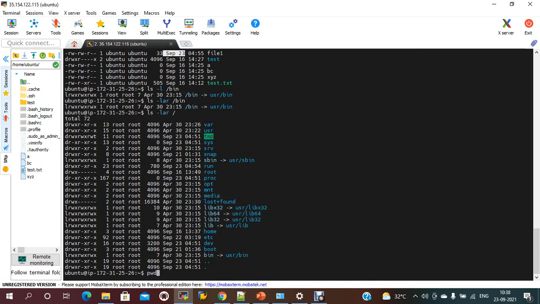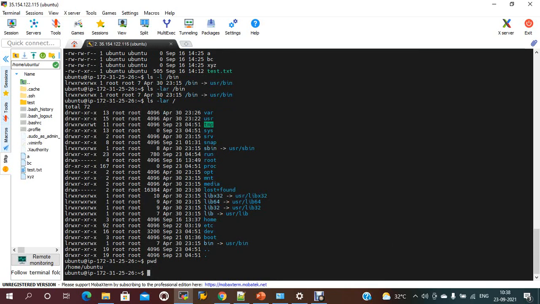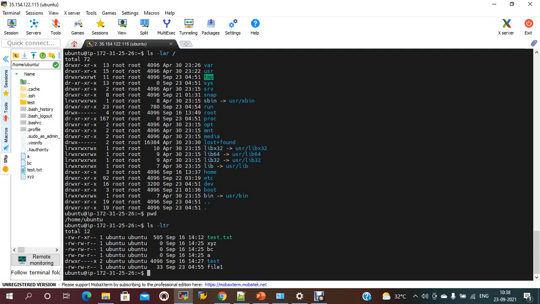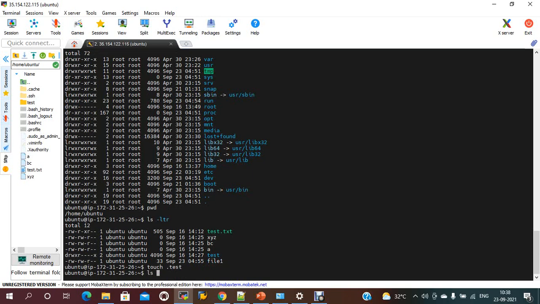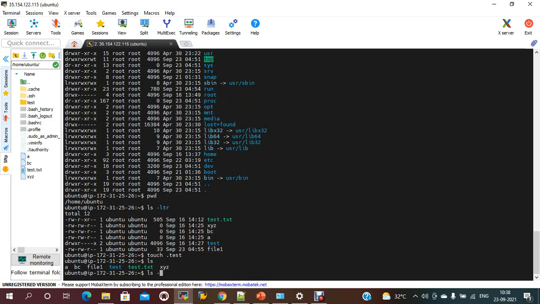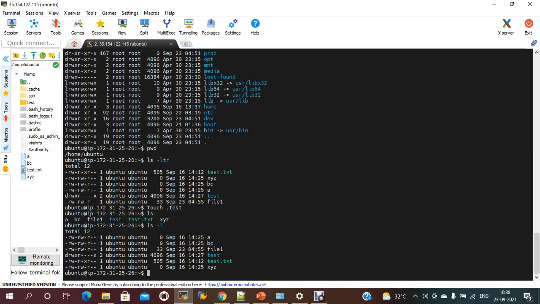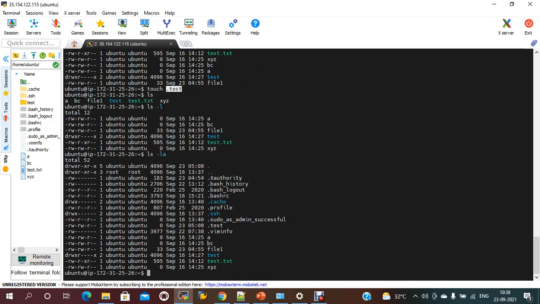Currently I am in the ubuntu /home ubuntu user. Here if I give ls -ltr, it will show you the list of files and directories. It doesn't show the hidden files. -a means all files, right? Suppose you create a file with the extension .txt, this file doesn't show. If I give ls -la, it will display the .txt file also.